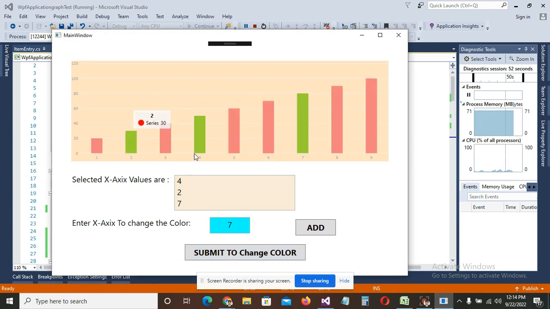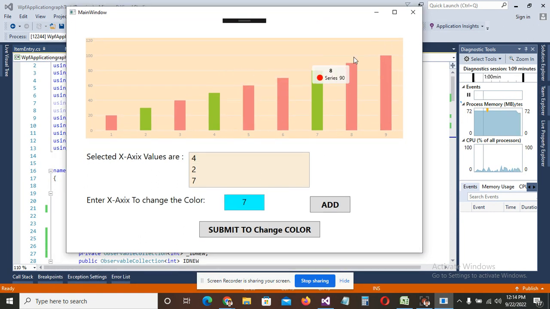See here, 2, 4 and 7. As we select, we pass the first value, which is 4, so 4 has changed, then 2 changes, 7 changes, and the rest is as it is. So now today we are going to see how to do this type of programming, this type of changes, in a LiveCharts graph.